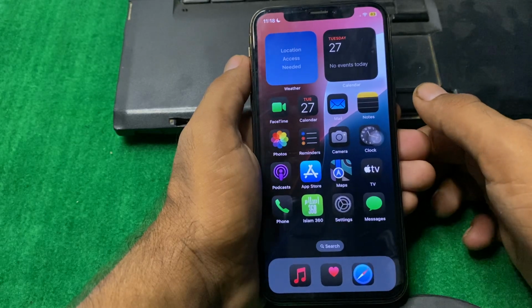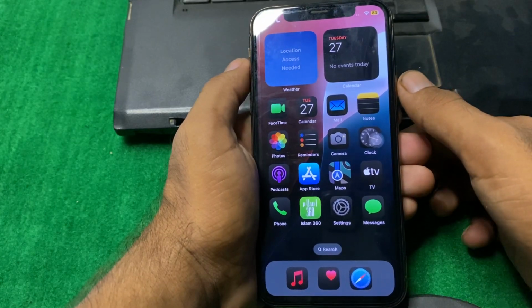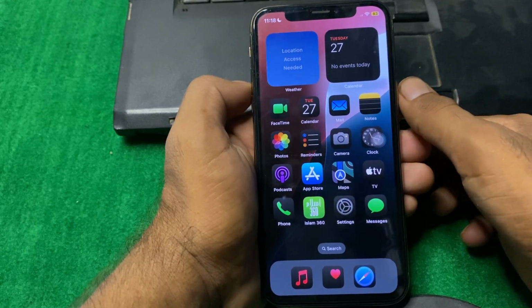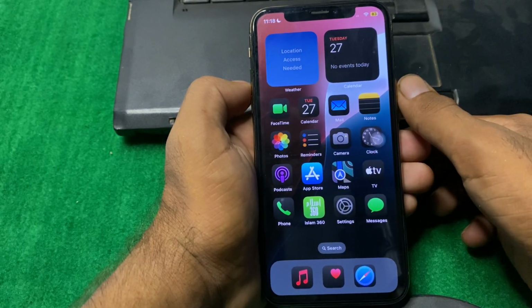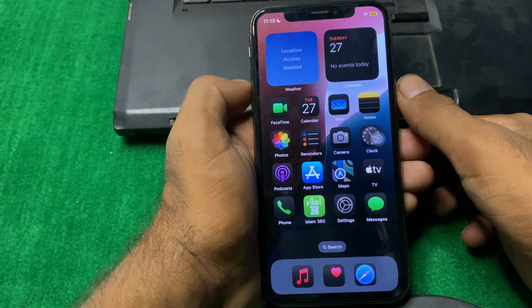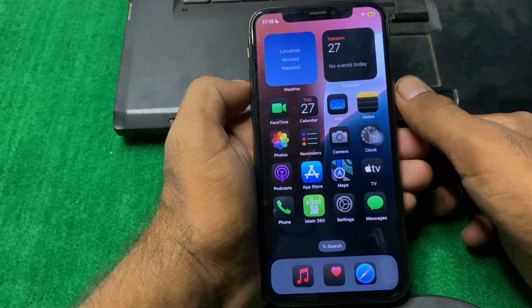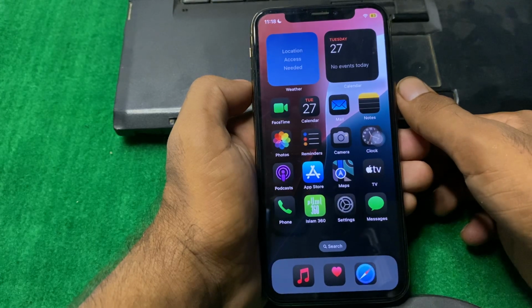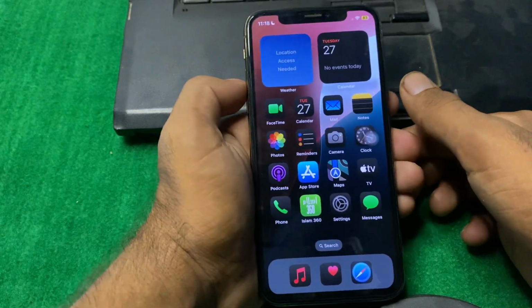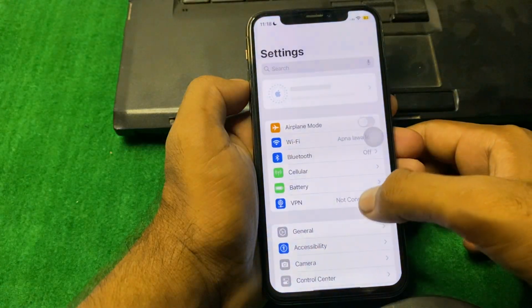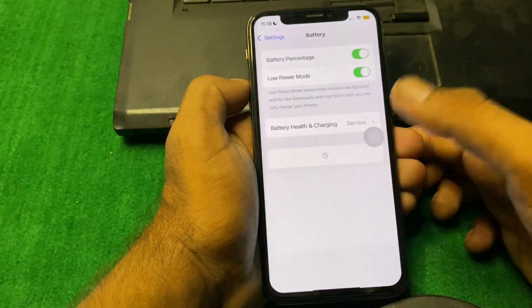So guys, for that you have to simply press the power button and press the volume up, then the volume down button until the Apple logo appears. When the Apple logo appears, you have to simply turn off your iPhone for 15 to 20 seconds, and after that, you have to simply turn your iPhone on again. So guys, when you open your iPhone, your problem will be fixed.